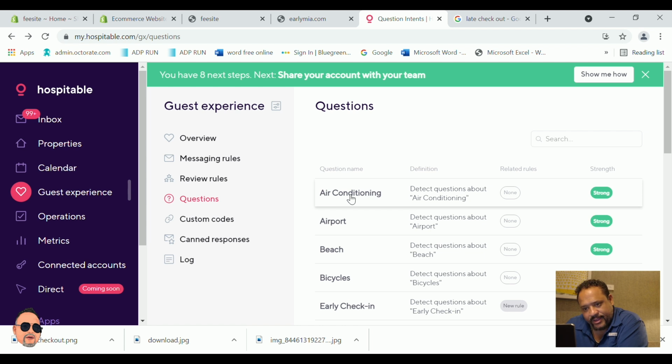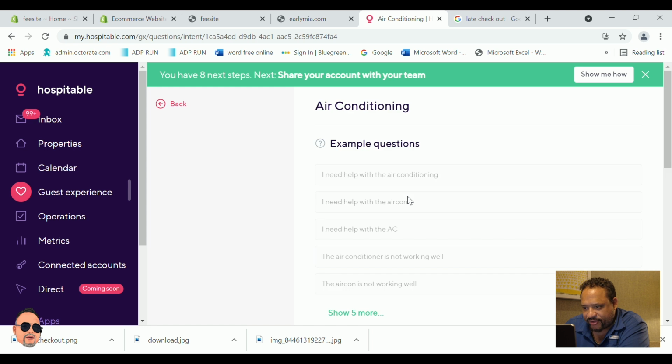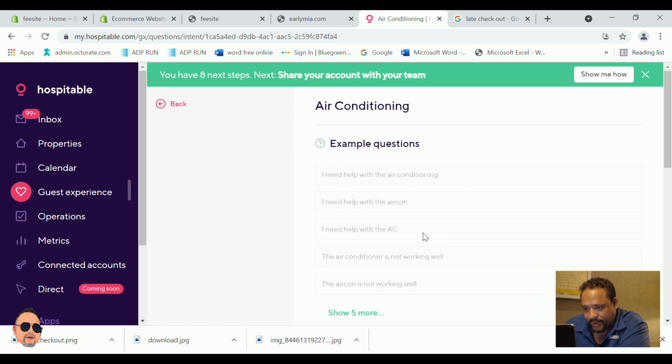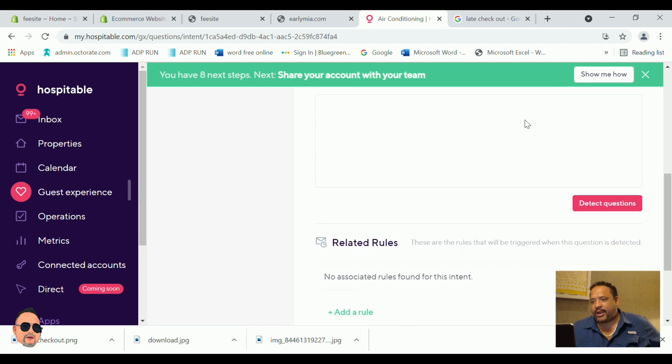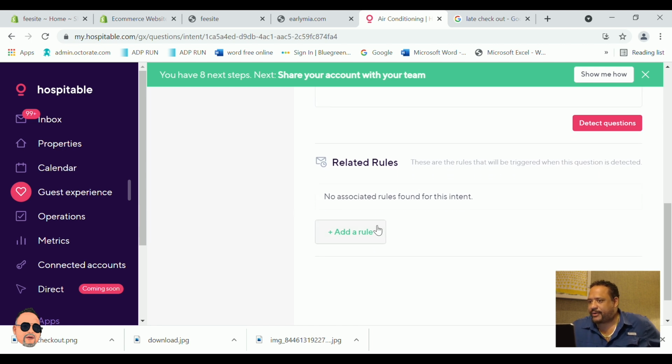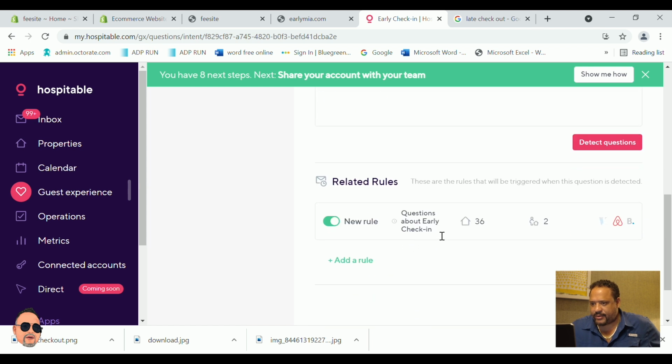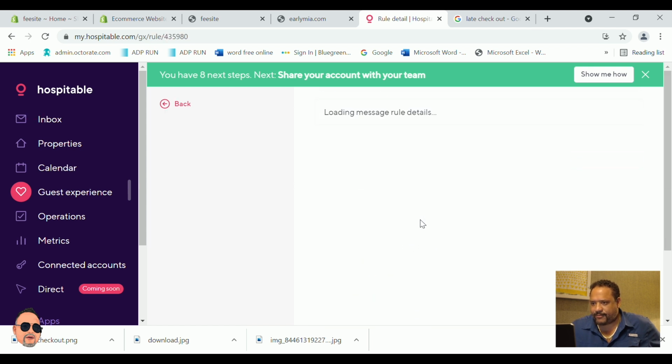Setting up AI questions and answers. Here on the guest experience tab is where you do that. You go to your questions like air conditioning, and you can train the AI on those questions. If somebody says air conditioner, aircon, AC not working, you can set up your automatic response right through here. So if you look, here's my early check-in, and there's the rule.